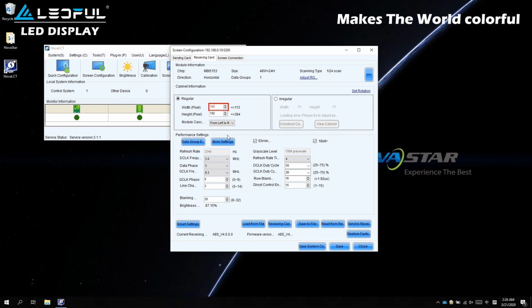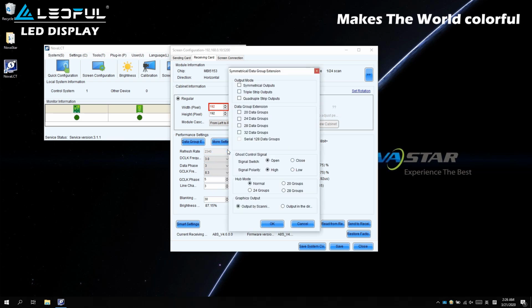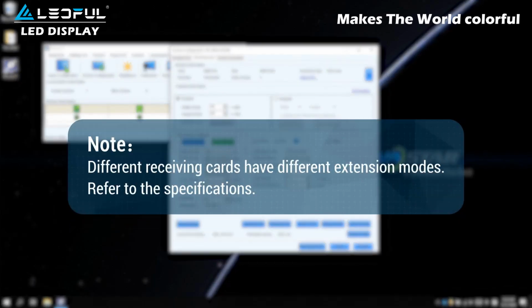4. Click More Settings. Choose Symmetrical Data Group Extension. Enable the correct output mode according to your intra-cabinet physical connection. Choose if the data group needs extending. Please note, different receiving cards have different extension modes. Refer to the specifications.